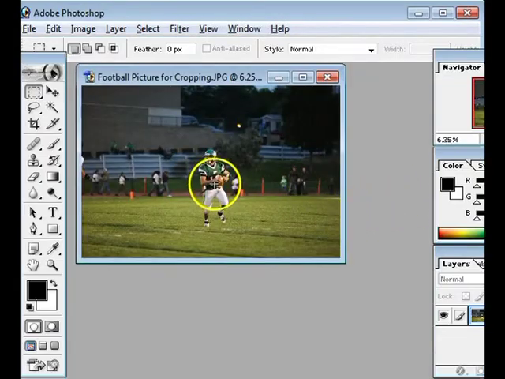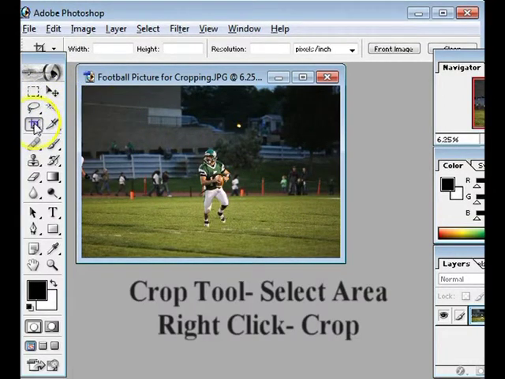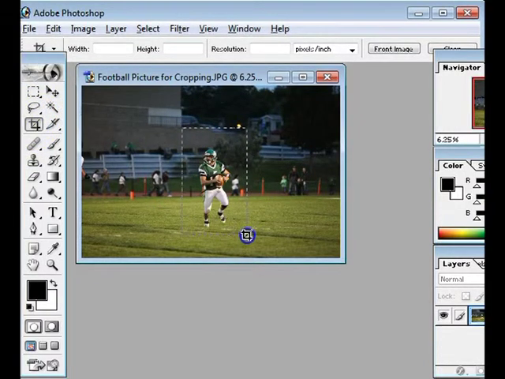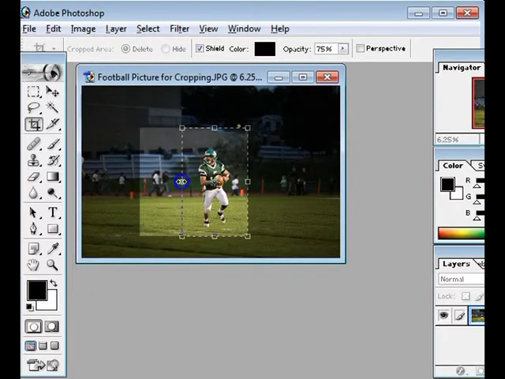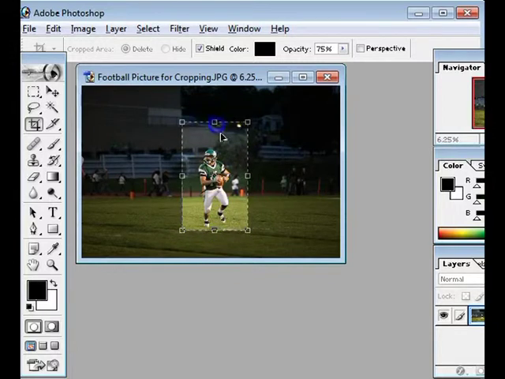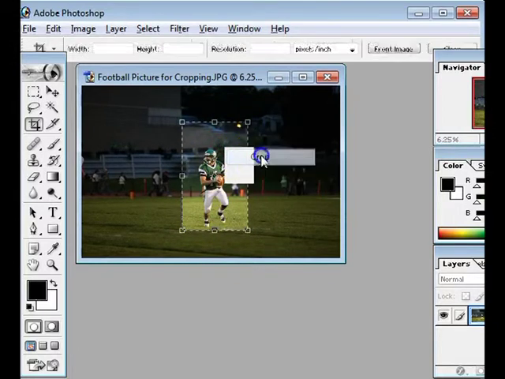The picture comes up on the screen and you'll notice there's a lot of dead space around the outside of this picture. So I'm going to hit the crop tool. The crop tool is right here, and I'm going to do a selection around the picture. And I can adjust that crop any way that I want to. And when I get it exactly the way I want it, I'm going to just right click and crop.